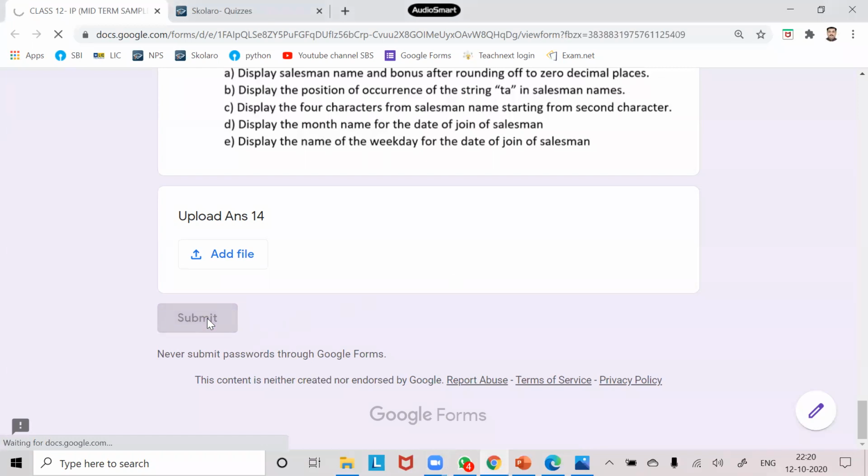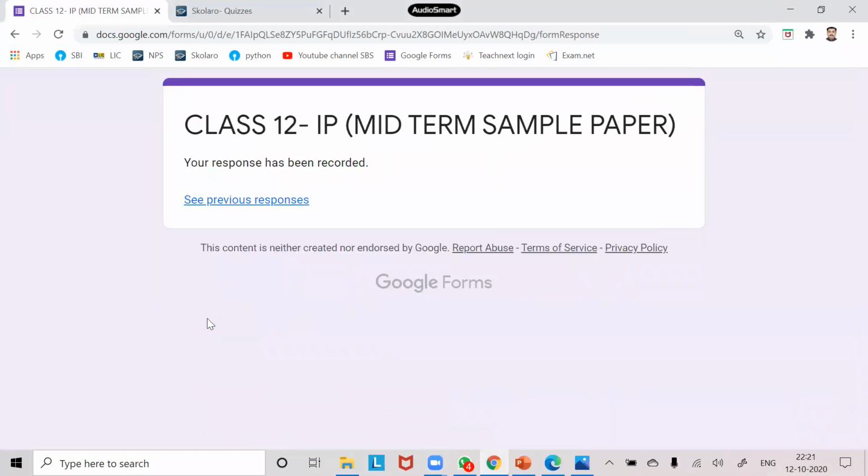Click on the submit button, wait, a message will come. Wait for the message. Yes, here comes the message. The message says your response has been recorded. It means successful submission. So our midterm exam is over. If it is in Google Form, what is going to happen in Scholaro? I'll show it to you.